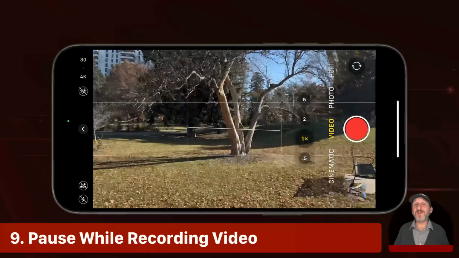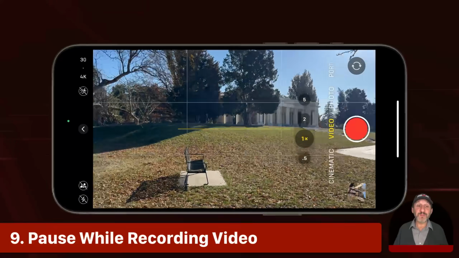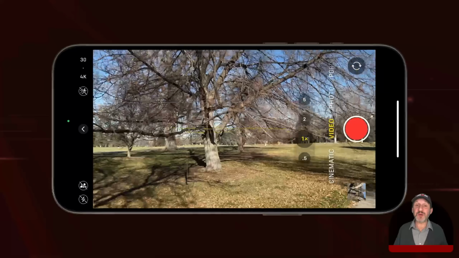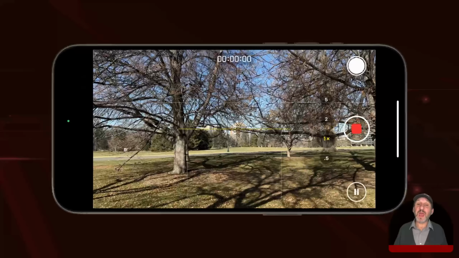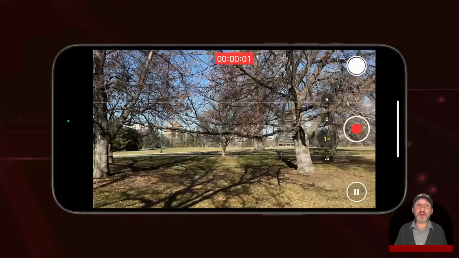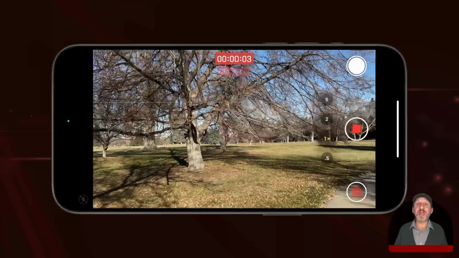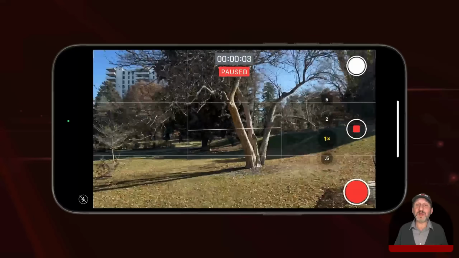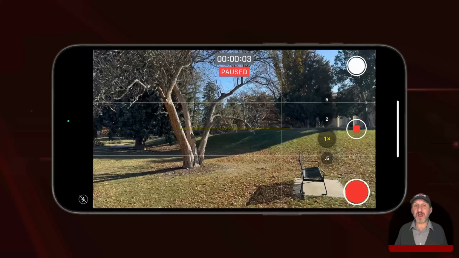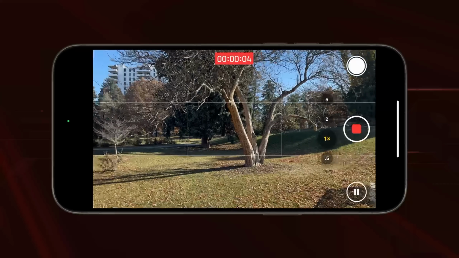One of my new favorite features in iOS 18 that I've talked about before is you can now pause while recording a video. So you can start recording a video and you'll see there's a pause button there. So you can pause, then move your iPhone to point at something else, and then continue doing that. So here I'm going to do some panning to the left and to the right, and then the left again to the right.